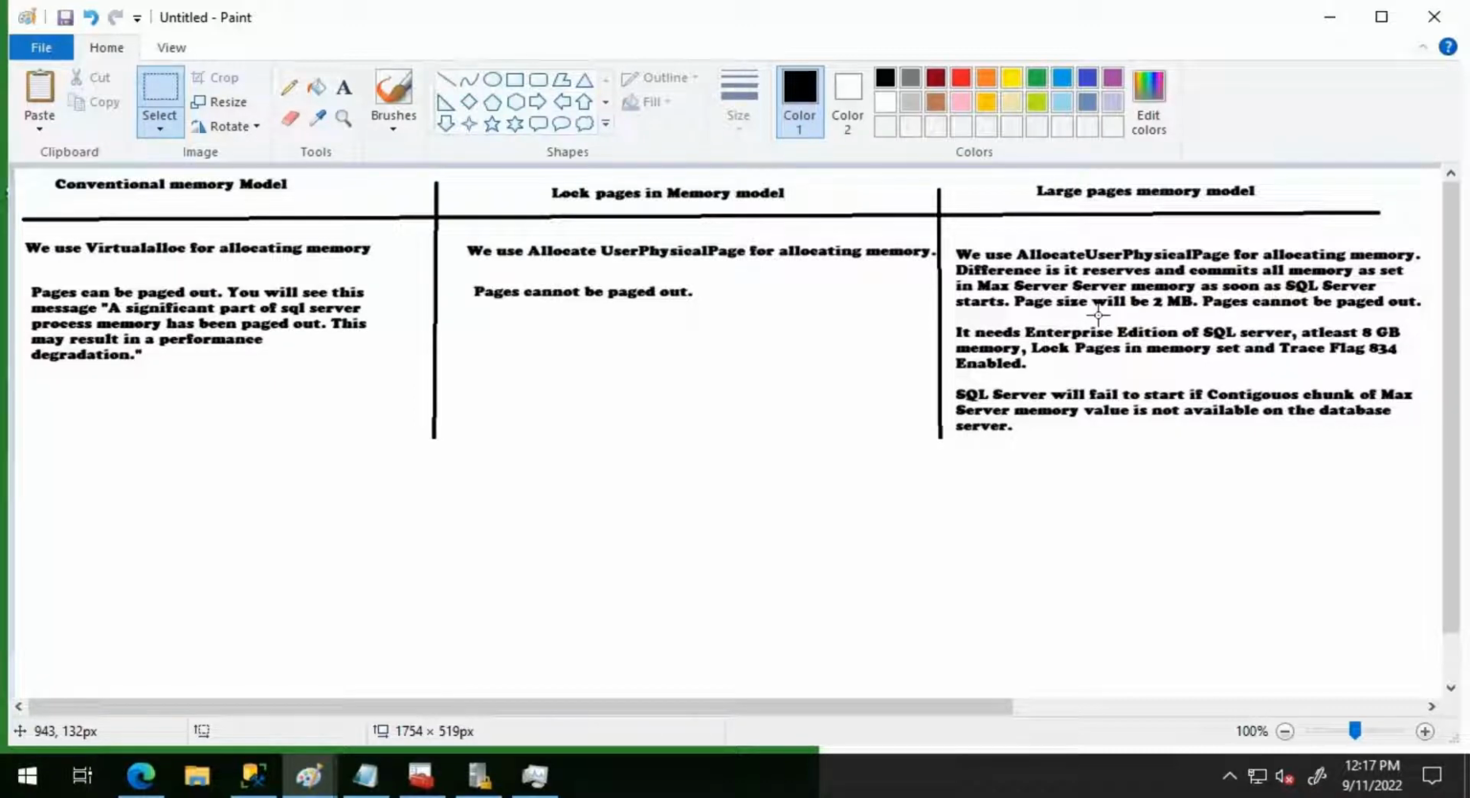SQL Server will fail to start if a contiguous chunk of the max server memory value is not available on the database server. For example, let's consider the database server has been running for several months. If you restart SQL Server, there is a high possibility SQL Server will not start because it will not be able to commit all the memory mentioned in max server memory. It might not get a contiguous chunk of memory, maybe because of memory fragmentation and things like that. Now, if you try restarting the server again, there is a high possibility that SQL Server will be able to commit the memory mentioned in max server memory, and then it will be able to start.